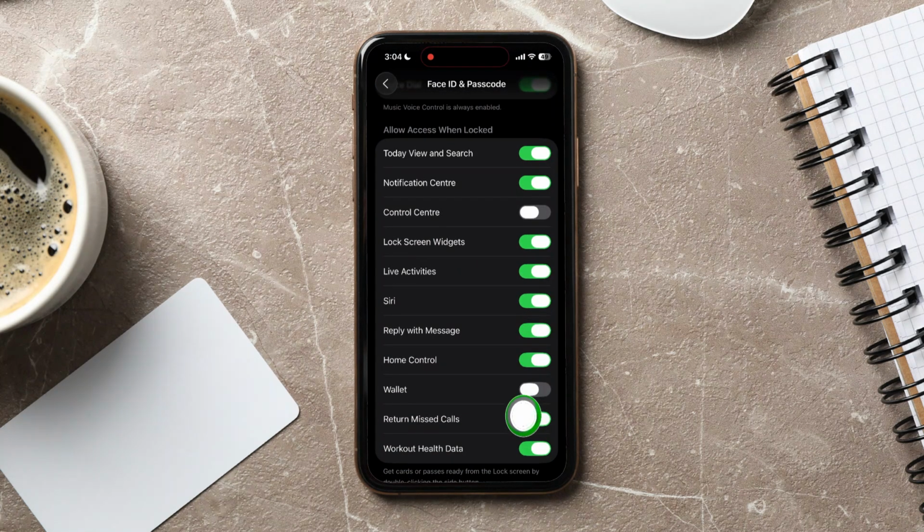From here, turn off the toggle for Return Missed Calls. Disabling this option prevents the phone from initiating calls from the lock screen due to accidental presses. Following these steps, you can easily stop pocket dialing on an iPhone.